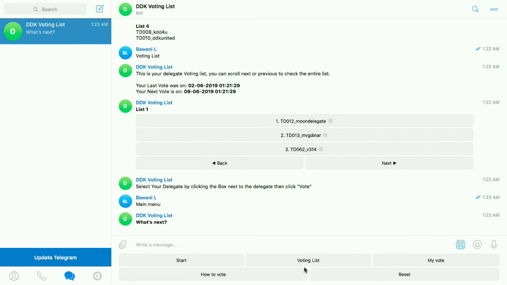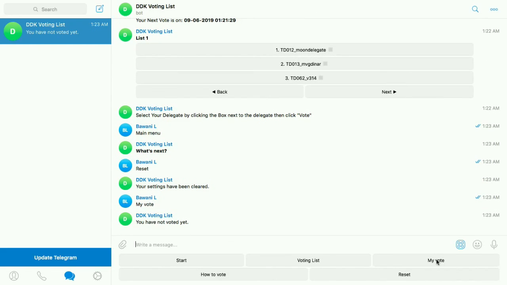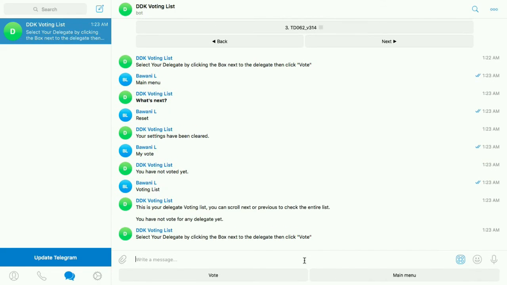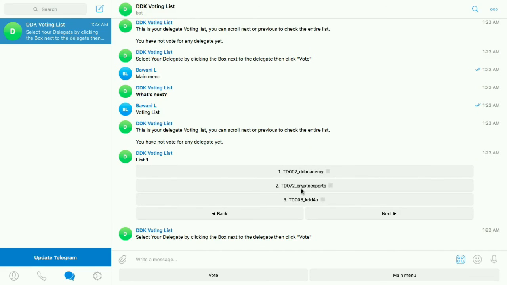Okay, now I've already explained to you the voting list and also My Vote. In any case that you want to reset and go back to the original list, you just go back and reset the board. Once you reset the board, you see My Vote, and the names will not appear because they reset back to the original. So your voting list will have the original names, the original list.